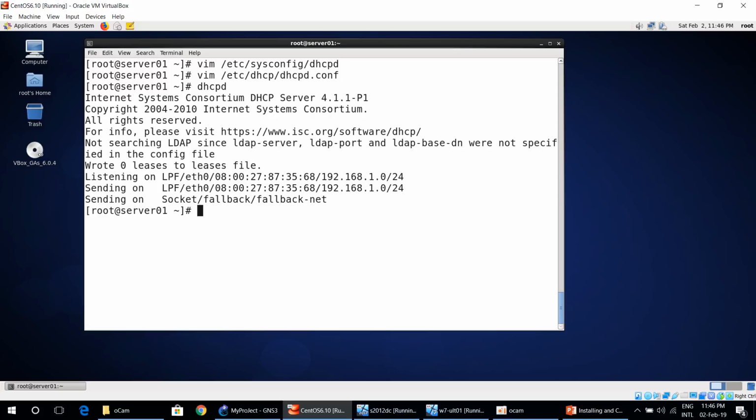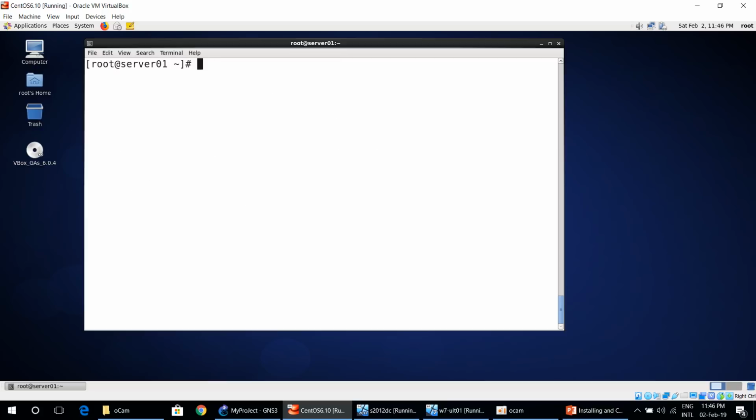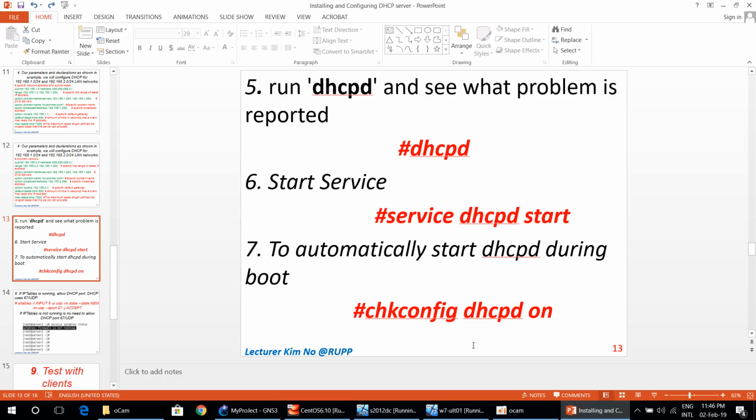Okay, if you do not get an error like this, it means no problem happened, so you can start the DHCP service. Next we need to start the dhcpd service. You can run the command service dhcpd start, and then you can automatically start dhcpd during boot by running the command chkconfig dhcpd on. Okay, let's start.